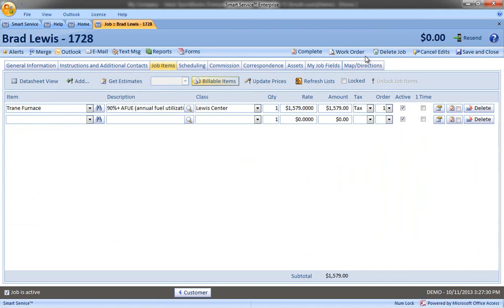And it's that quick and easy to import your billable items from QuickBooks, eliminating a lot of your double entry.